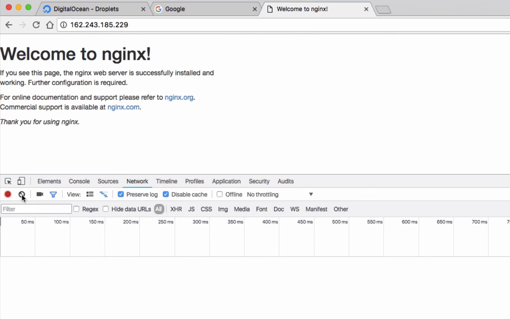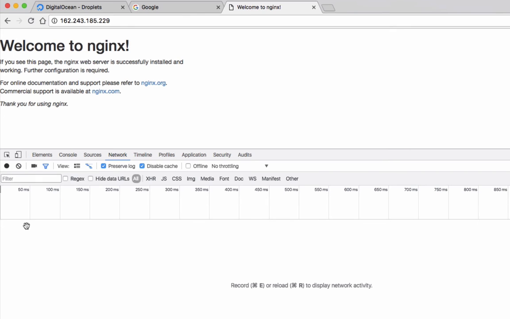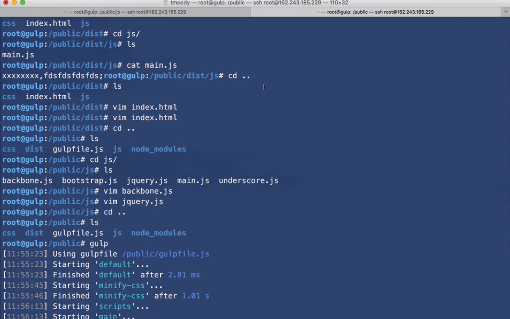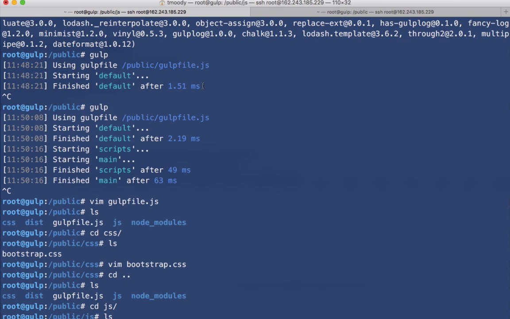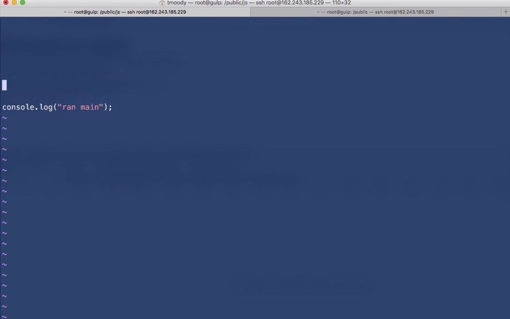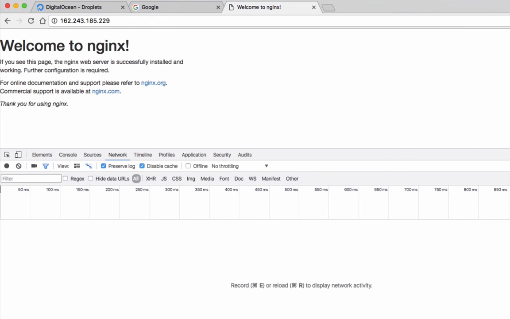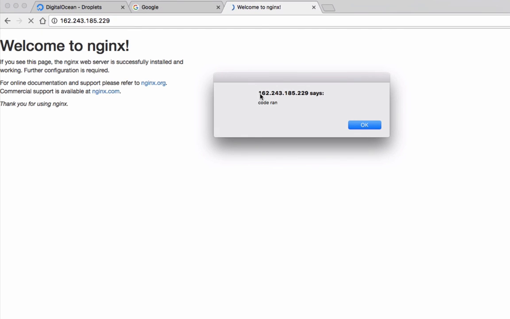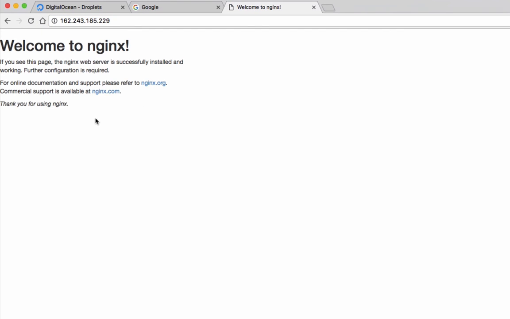So I promised you guys a workflow where you won't have to deal with running gulp. You can see I don't have to go into the distribution folder anymore. If I want to write code and I have my main file here, I can just do it however I want. So let's just do an alert here. Code ran. I just save that, reload the page, and that code gets pushed. So we no longer have to concern ourselves with minification or performance. It's all taken care of by gulp.